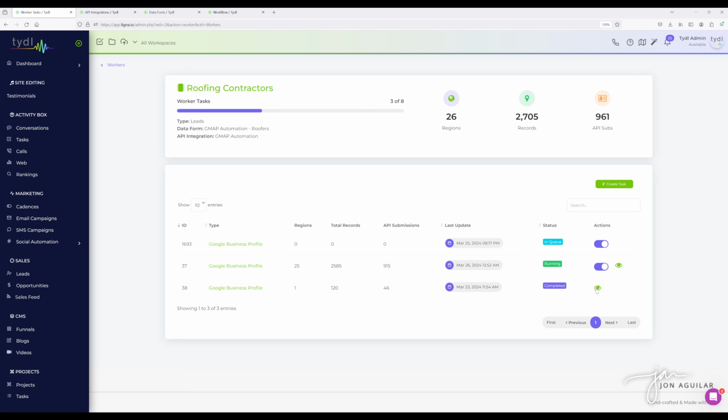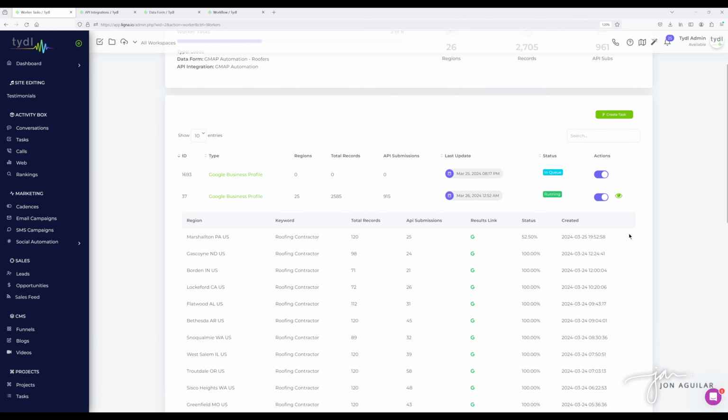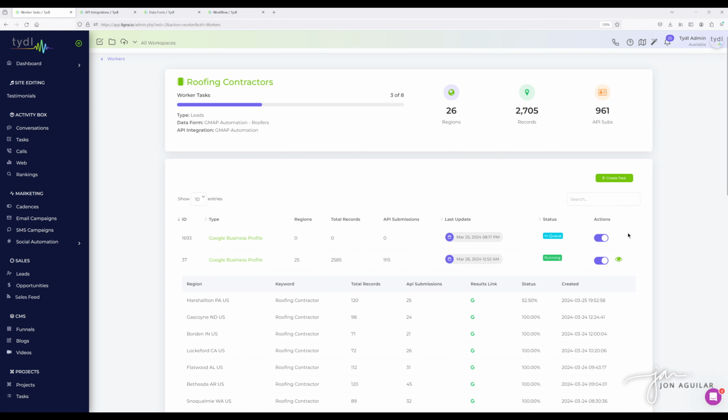I can set it. It's going to complete. It'll give me a little worker log. So when it's completed, it'll show you how many total records it found, how many were sent to the API, the actual result out there, and you can take a look at it. And so again, if you have multiple cities, it'll show in here, like this one, which is a different type of worker task that I'll explain in just a second.